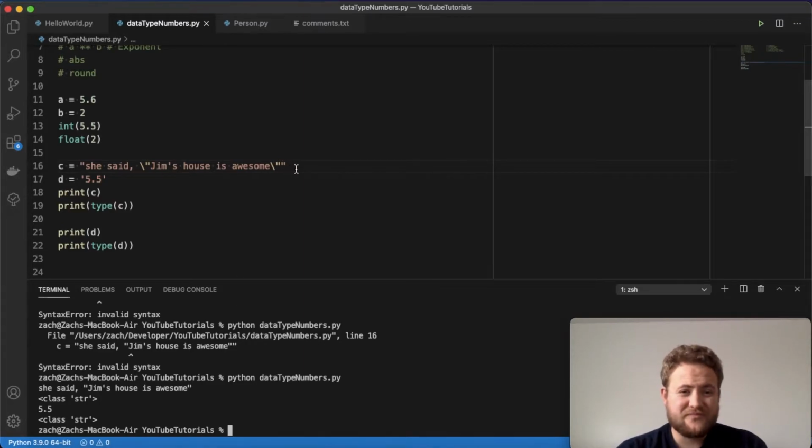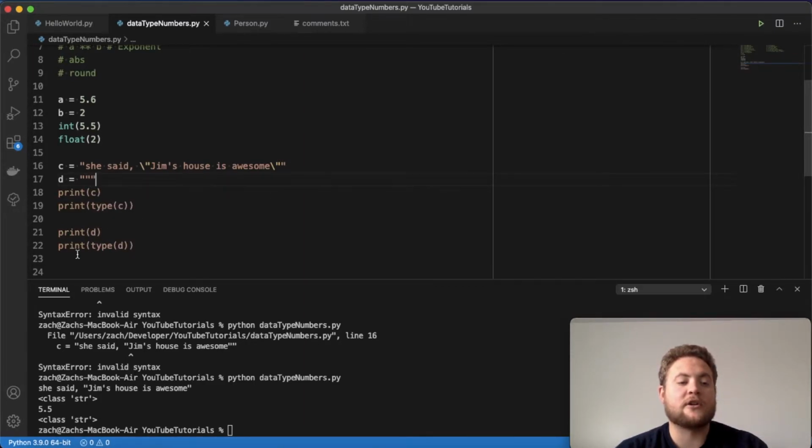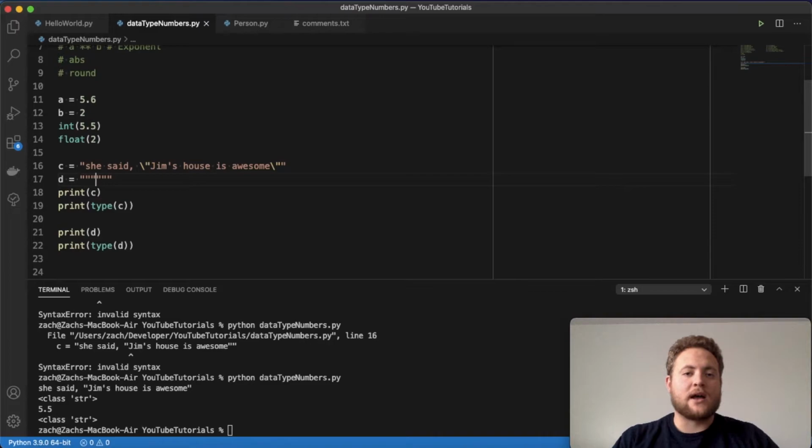Now, the other way is through triple quotes. So we'll just keep D. We'll do triple quotes, 1, 2, 3. As you can see, my editor already did this, but I'm going to add a space so that I know where all these triple quotes end. But primarily, triple quotes are used for multi-line strings.